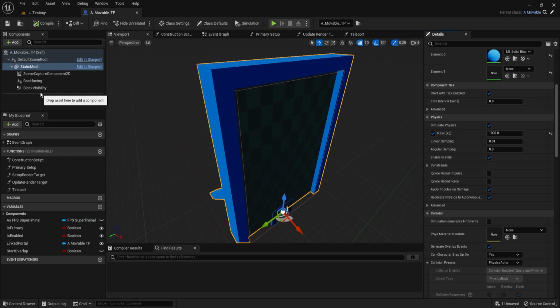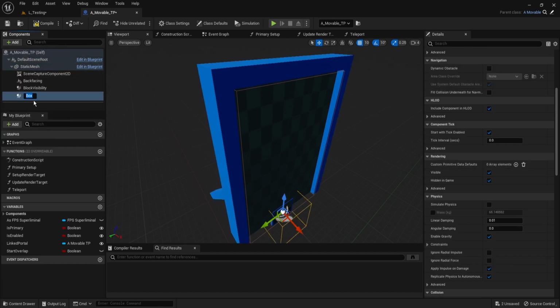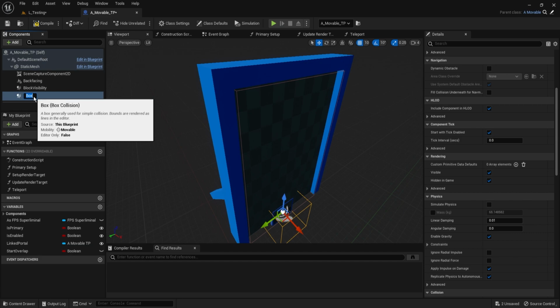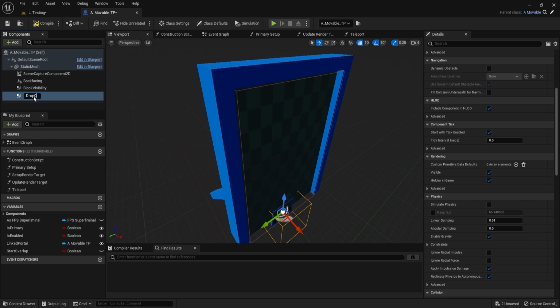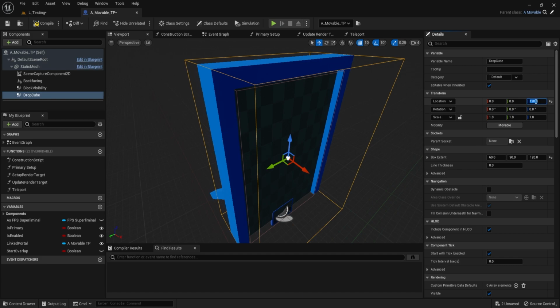Now we can move on to our second collision detection, which is going to be a more basic one. It will be called when the player gets close enough, and it will tell the player to drop the cube that it's holding. So we get a box collision again. Make sure everything's also attached to the static mesh. I'll mention that again, but make sure it is. We'll call it drop cube. For drop cube, the size is going to be 60 by 90 by 120. As for position, we want it to be simply at 120. With that, we have our collisions set up.